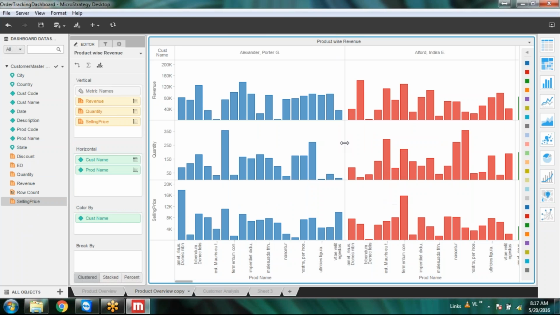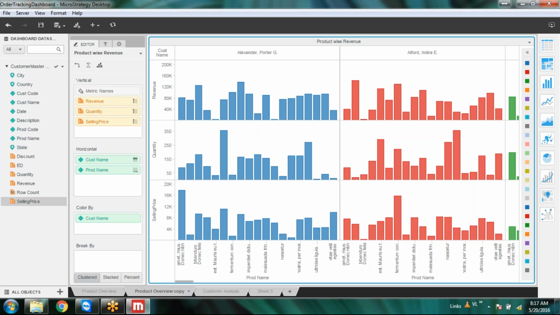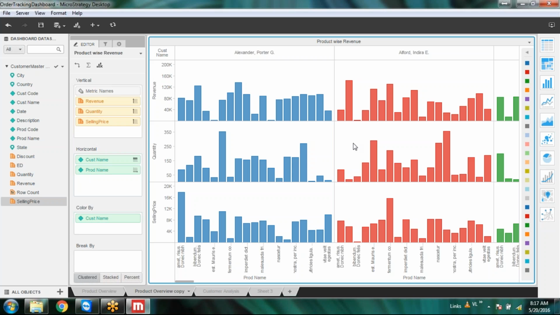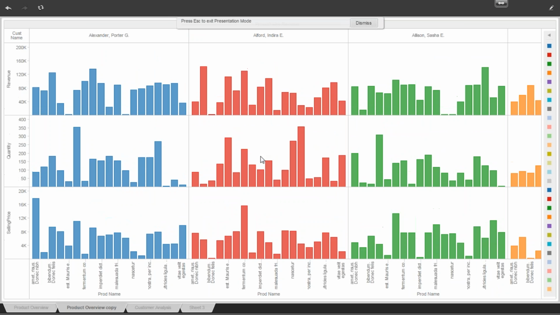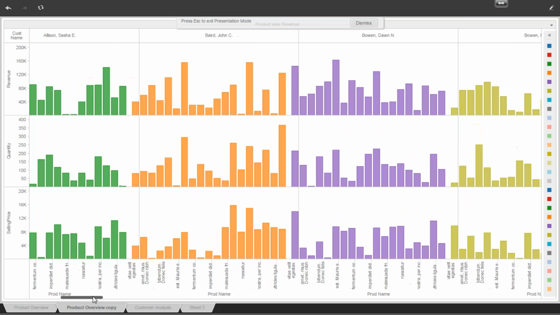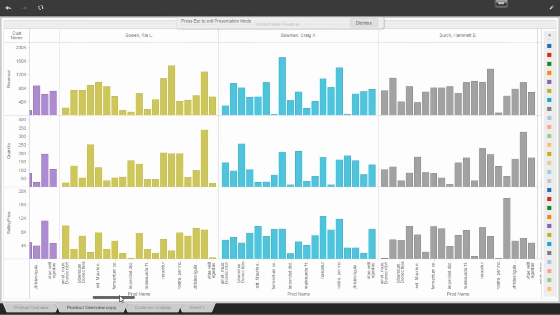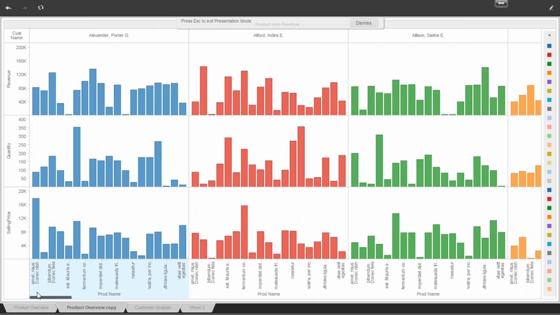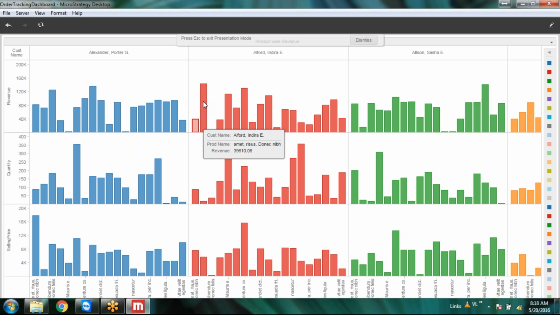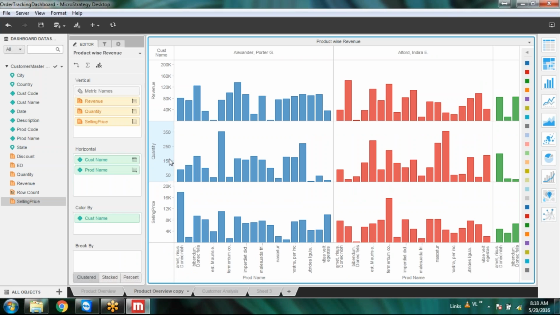Let's squeeze it a little bit. Looks nice. MicroStrategy is so powerful to make visualizations in any different styles. Whoever sees these charts will be impressed. The color here is like this: selling price by analysis, quantity by analysis, and revenue by analysis.